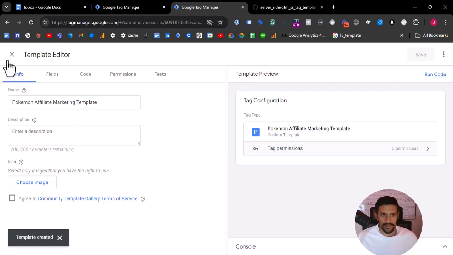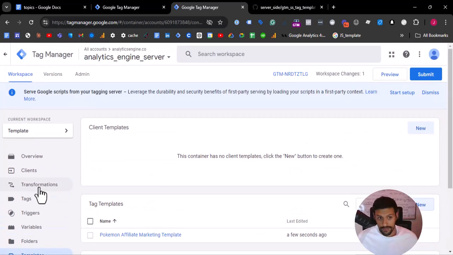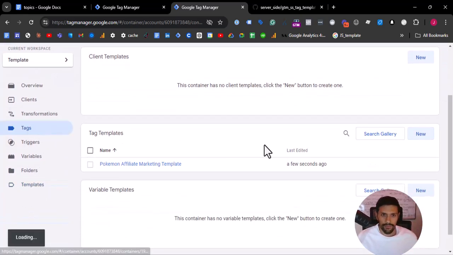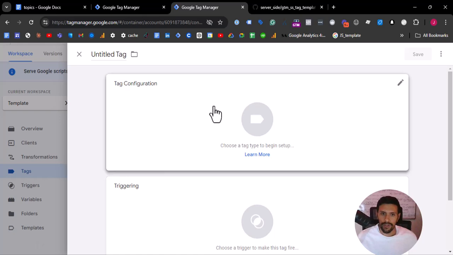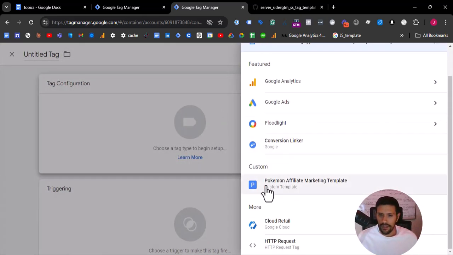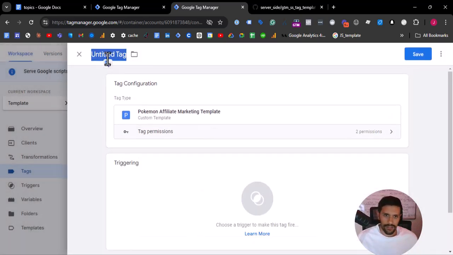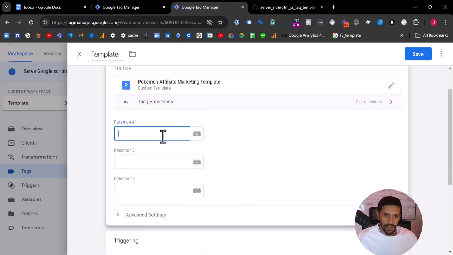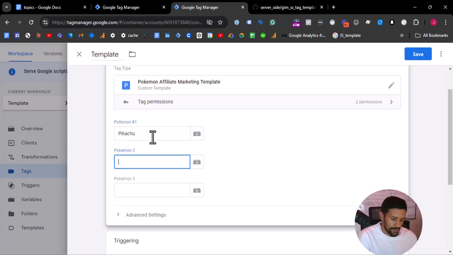Wonderful. As a next step, we need to test this, right? So let's go to tags, and then we are going to create a new tag, and here by clicking on new you will see our template, and let's name this template. You can name it whatever you want, and here in Pokemon 1 I'm going to pass Pikachu. Here I'm going to pass Eevee, and then here Charmander.